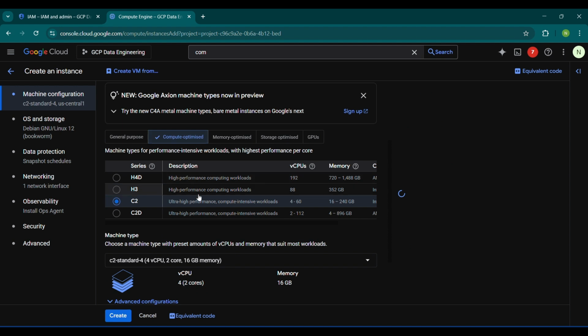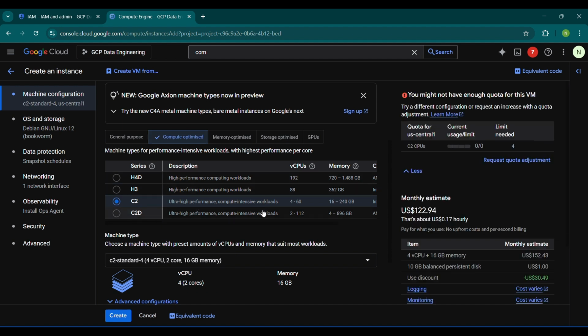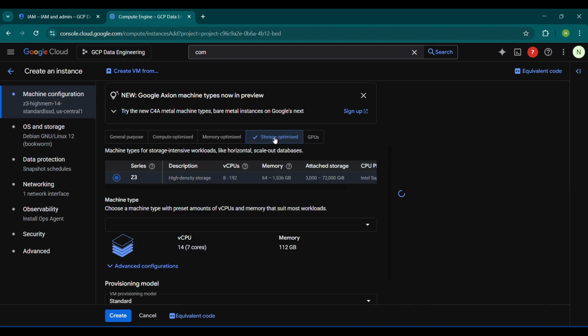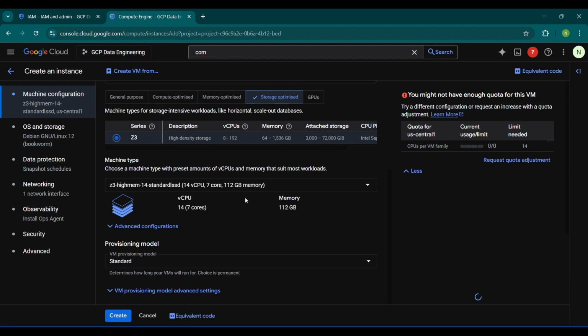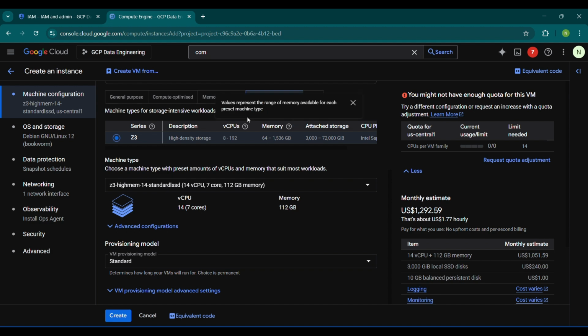Compute optimized. When you choose compute optimized, it changes accordingly. Memory as well as storage also change. So currently we are using the default for our first virtual machine. Please go with this to launch our first virtual machine. So please stay with this.